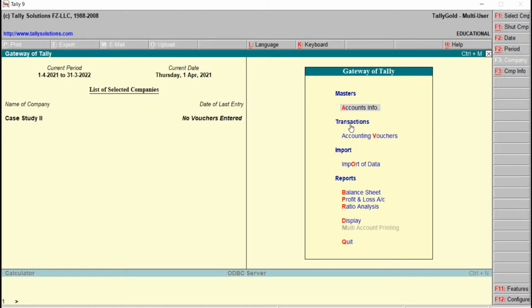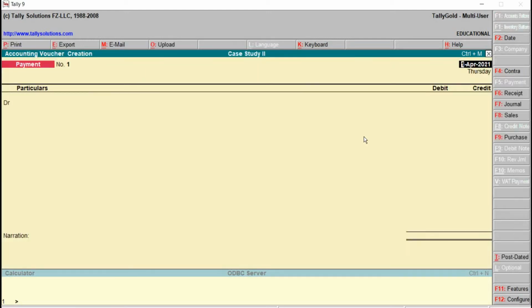Directly we will go to the transactions. Accounting vouchers, because even masters, ledger accounts can be created directly from the accounting voucher creation window. Just click on this one. Okay. Payment voucher is opened. Right now we have to open the receipt voucher. Receipt voucher, right hand side, the shortcut key is function key F6. Just click on this one.